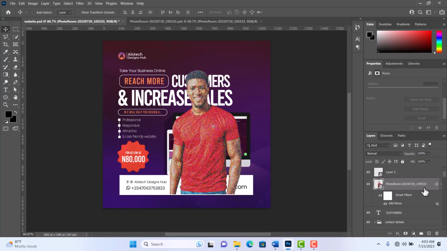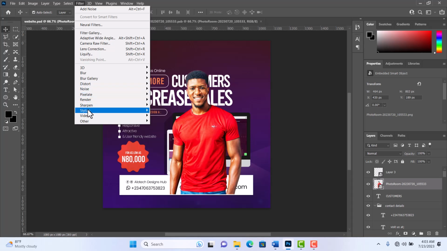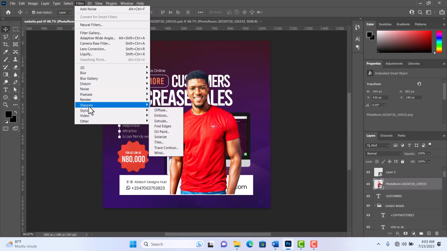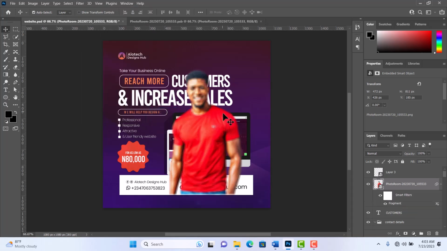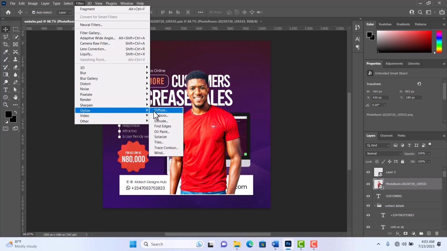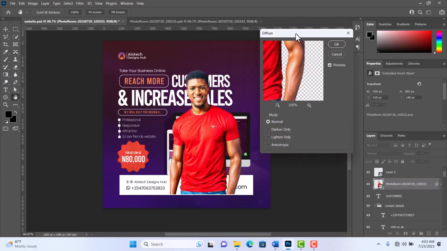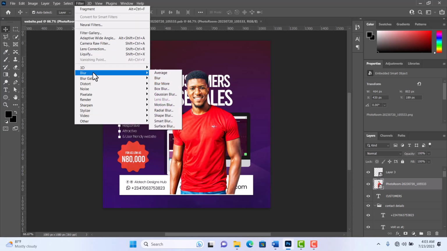Okay. So that's your smart filters. There are so many. You can try them out. Let me come to pixelate and come to fragment and see. You can see what happened, what it does to the image. Okay. So there are so many types of smart filters. You can try them out on your image and know what you want.